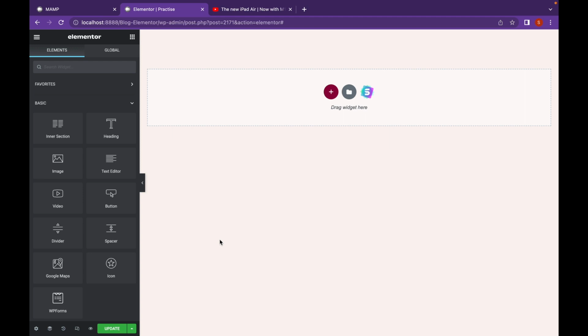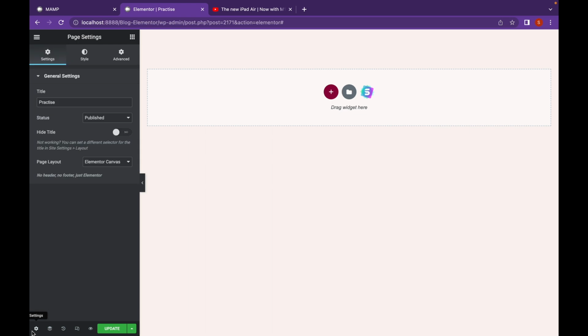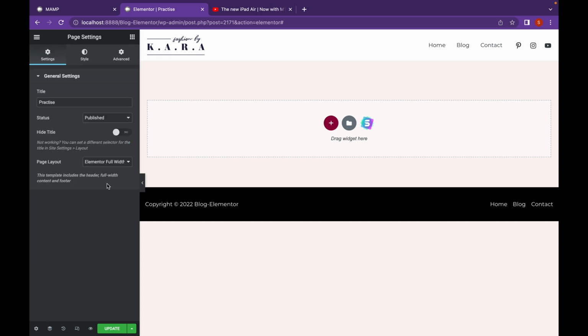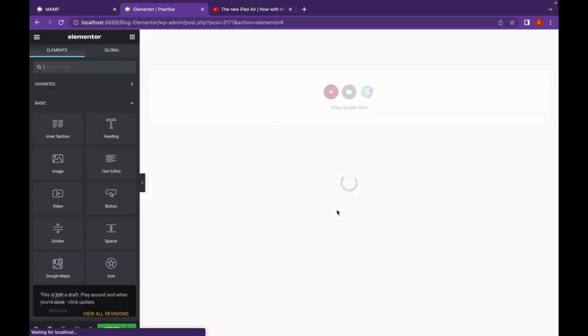Now we're here in Elementor. Now let me give you a quick overview of what and where are things in Elementor. This is settings, where you can change the title and the status of your page. You can hide the title on your page, and you can change the page layout to Elementor full width, which is going to show the header and footer, or Elementor canvas, which is going to hide everything.